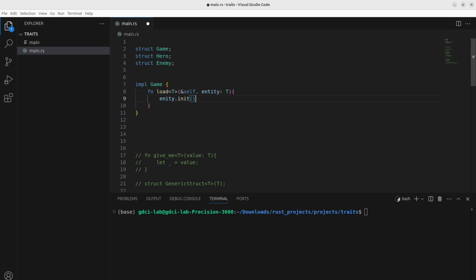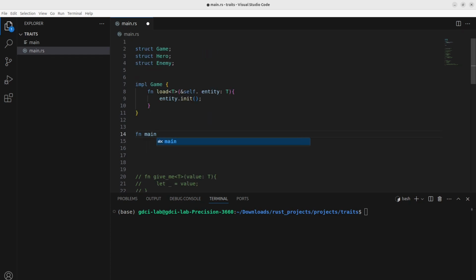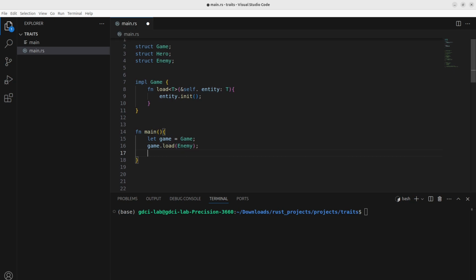So we assume that there is a function called the init method that initializes the entity. Okay, so we have defined the load function, and let's test it and see. So we create the main function, and in the main function we are creating a game instance, and we are saying game.load. We want to load the enemy maybe, and then we are saying game.load even the hero. So the game should start with these two entities, the enemy and the hero.